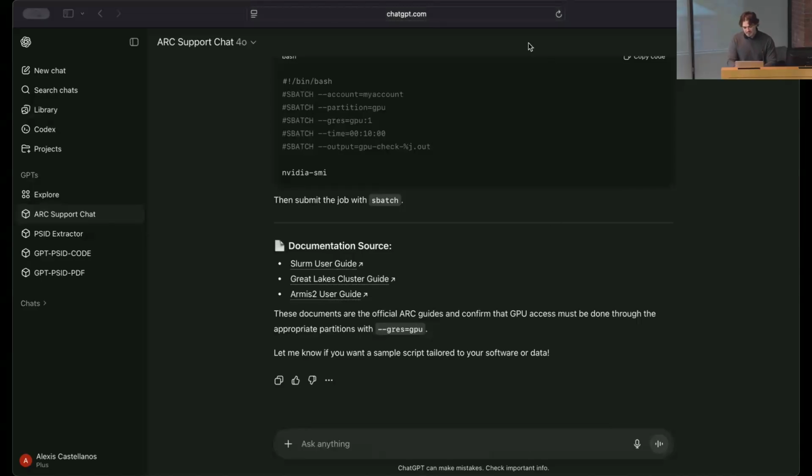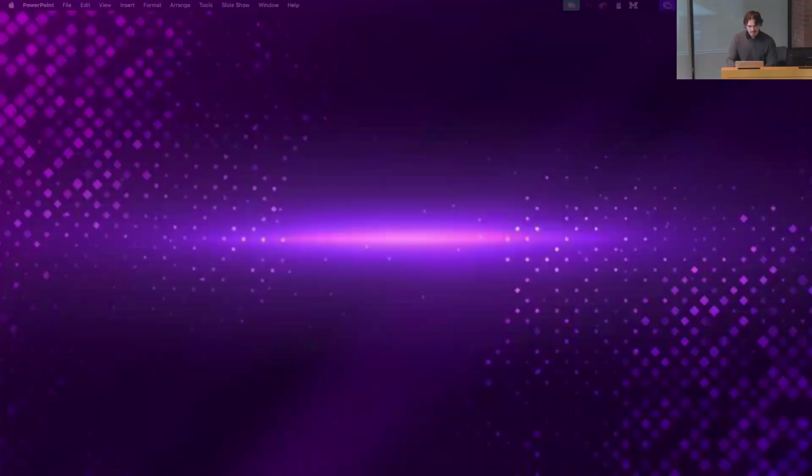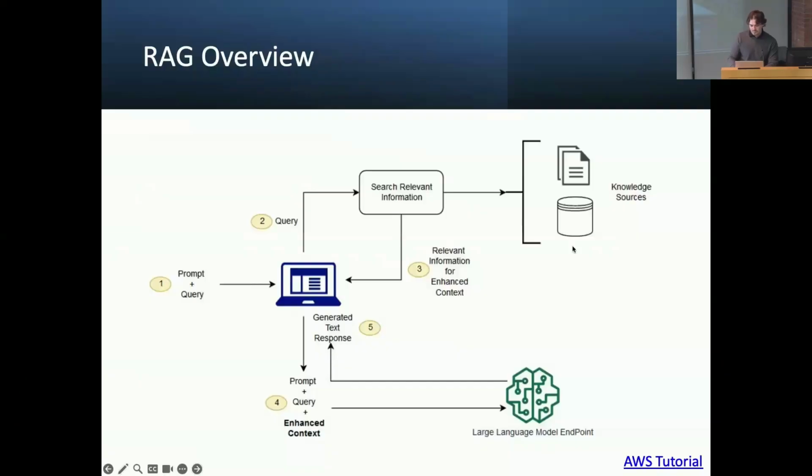So let's head back to the presentation. So RAG can be very helpful, again, because we can expand on custom GPTs, and it can be local, it could be private.